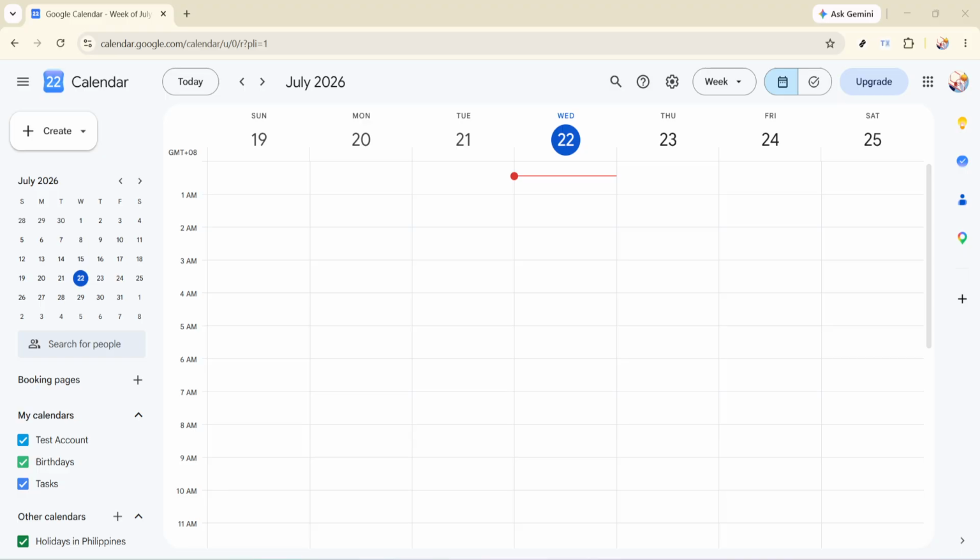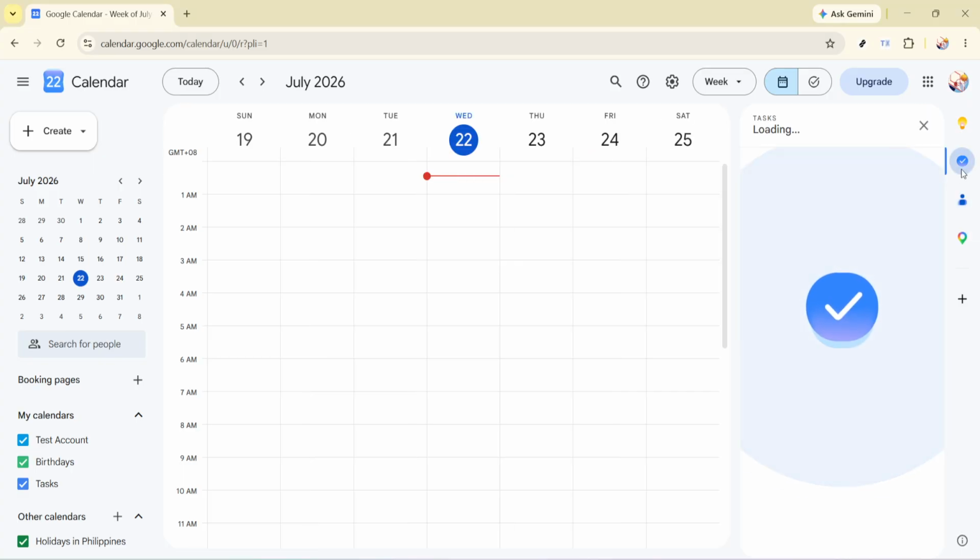The fastest way to get to Google Tasks is through the sidebar in Gmail or Google Calendar. Open Gmail or Calendar in your browser, then look at the right side for the Tasks icon. If you don't see the side panel at all, click Show Side Panel at the bottom right of the screen.